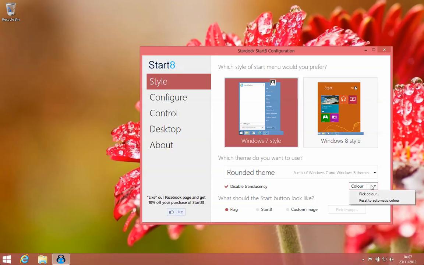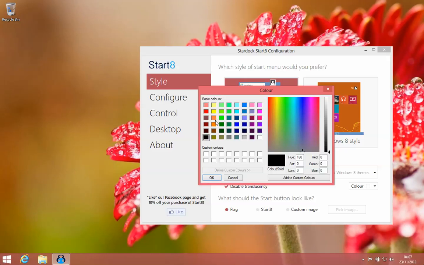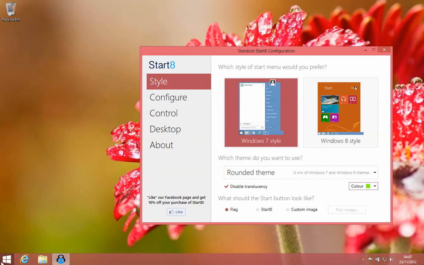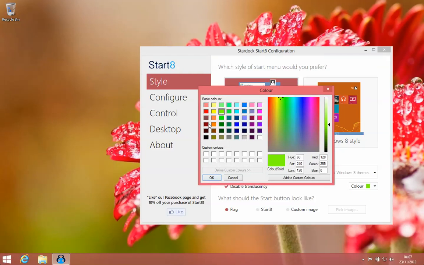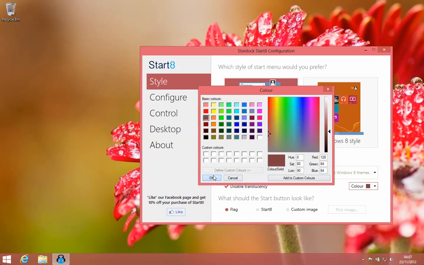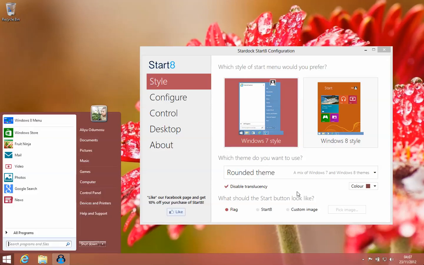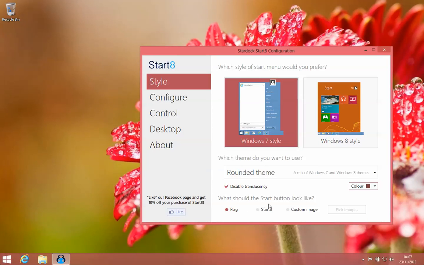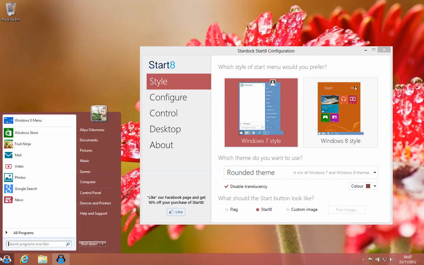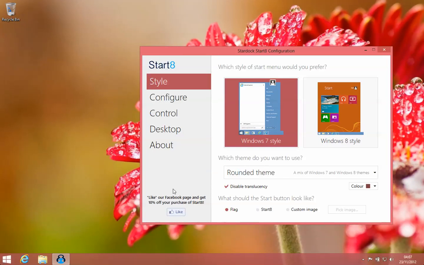Now color. We can choose a color. Let's choose something different so that we can see the difference. Let's choose the lime green. Let's see what it looks like now. Oh, that is not pretty. Okay, let's just choose that dark red there. Right, what should the start button look like? Flag, Start8 logo at the bottom here, and custom image. Let's leave the flag. So that's with the settings.